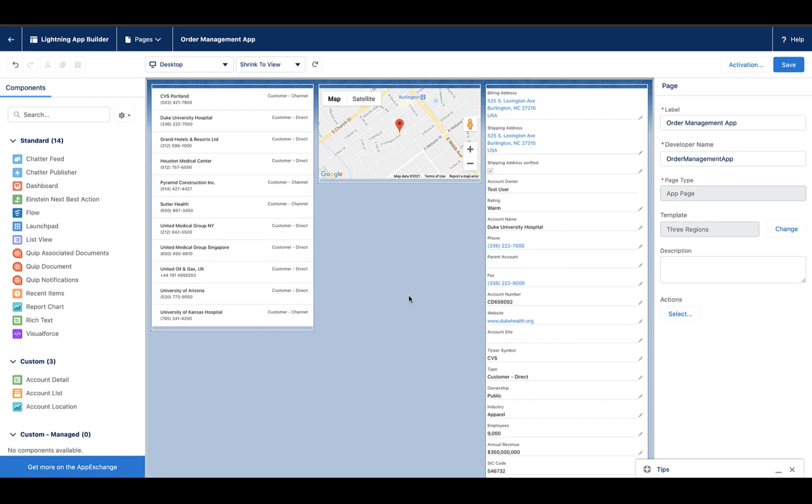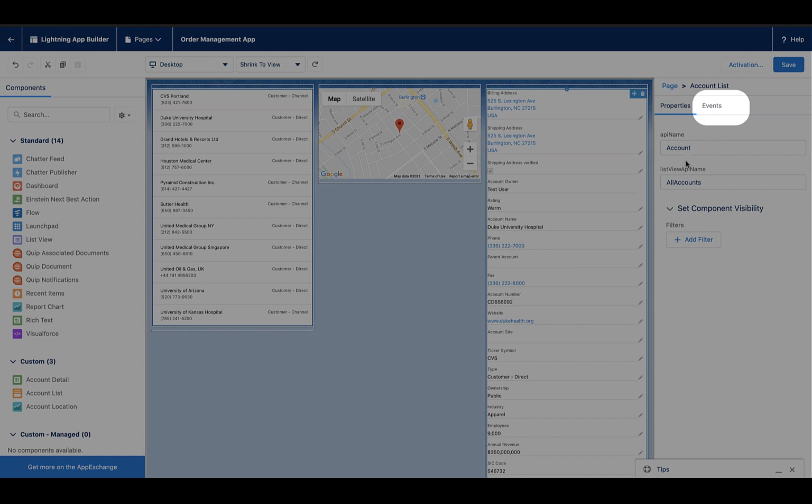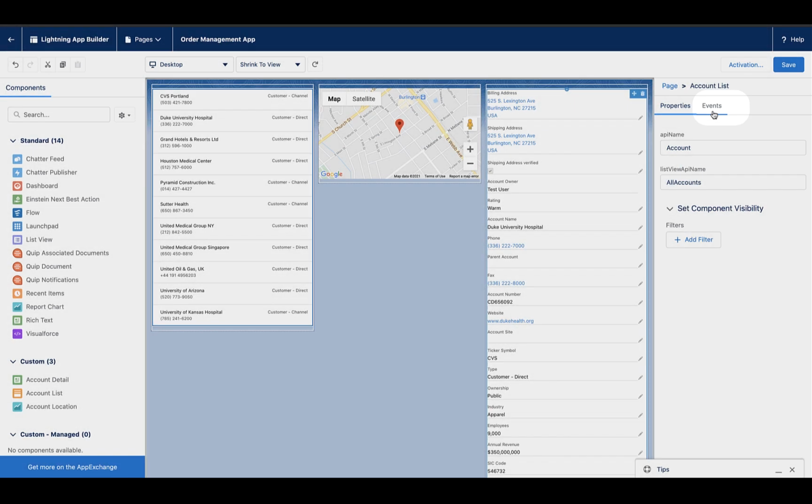Once I choose the list component, you will see a new tab on the component properties panel called Events. This tab lists all the events that have been exposed by the developer of the component. In this case, the developer of the list component has chosen to expose an item selected event, which would get fired whenever an item is selected in the list.